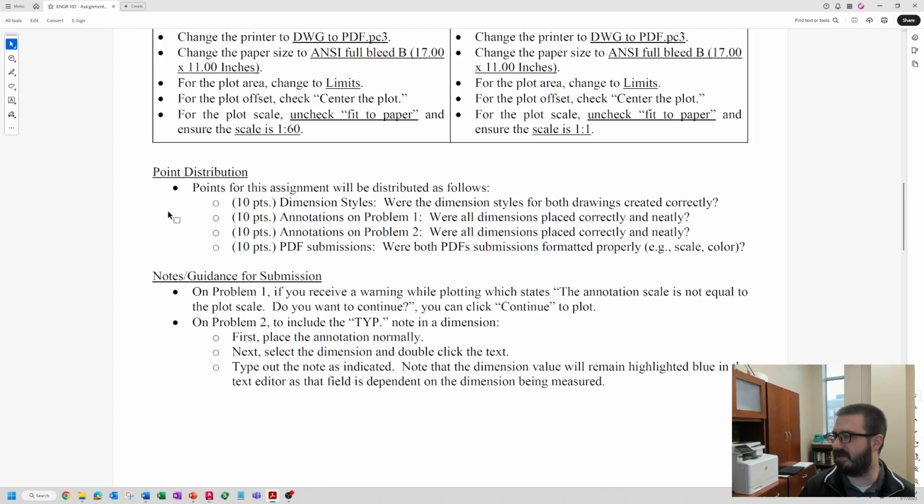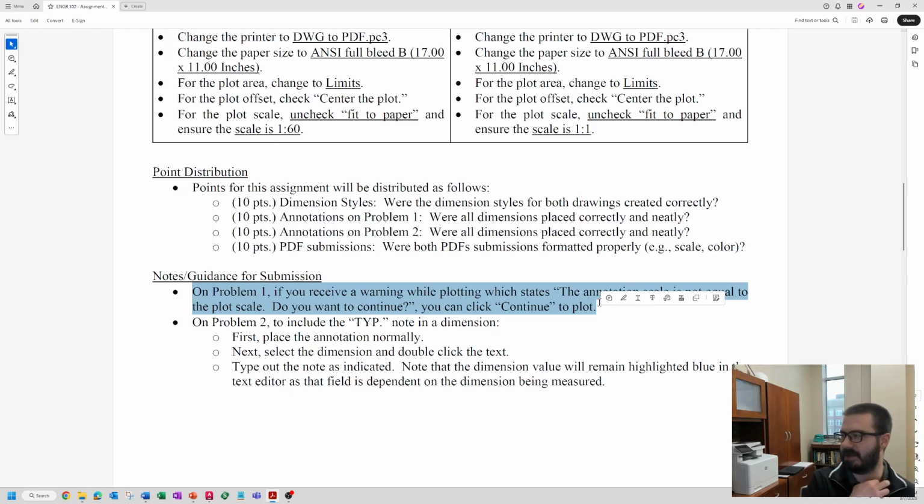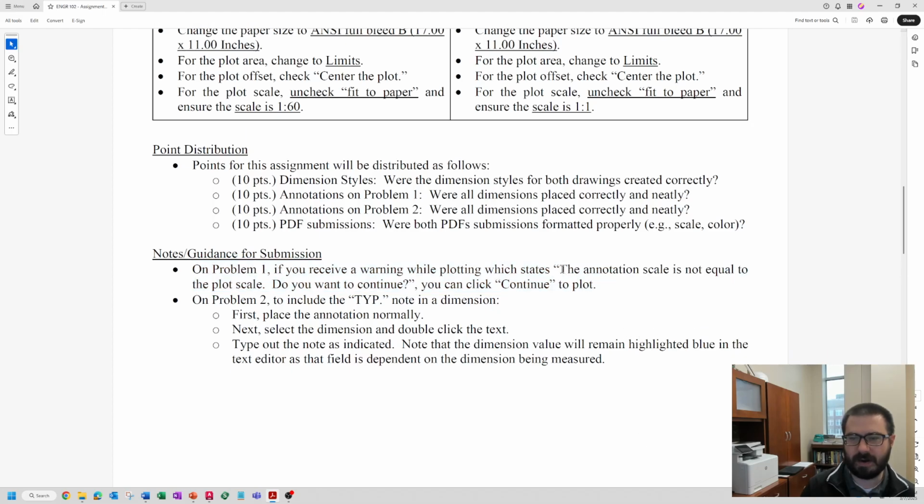One thing I want to point you to are some notes and guidance. So on problem 1, there are 2 things I should mention. Number 1, if you get this warning right here that says the annotation scale is not equal to the plot scale, do you want to continue? And that's at the very end when you're plotting to PDF.